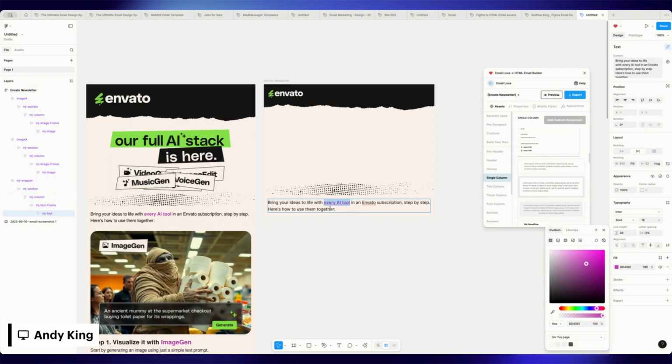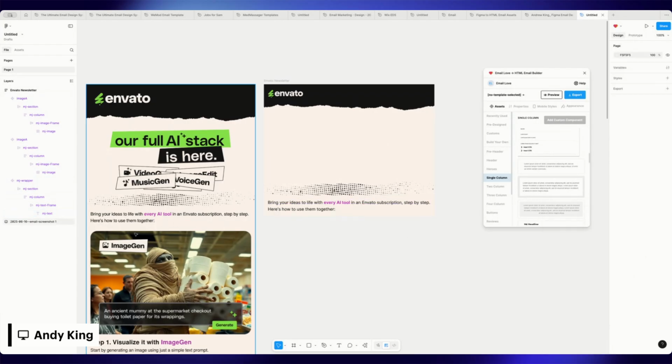So you can see our link by default is underlined. Envato has not underlined their link. And so if you want to copy that, you can simply select the link, and then over in the typography section of Figma, you just click on the type settings, and you can see here under decoration, you just set decoration to none. Okay, there we go.